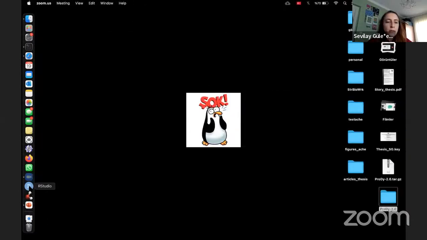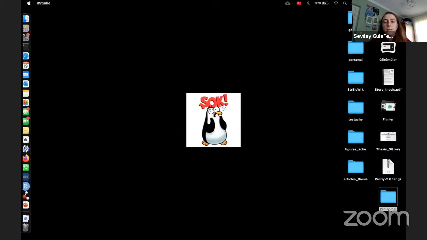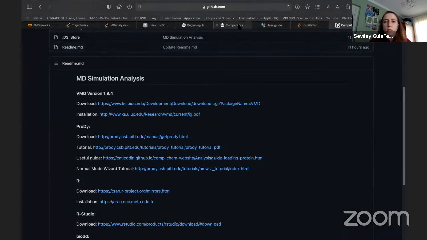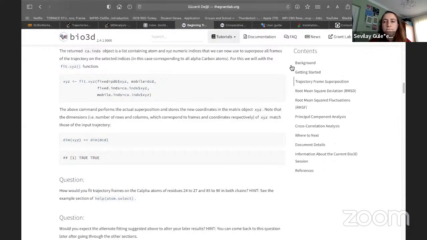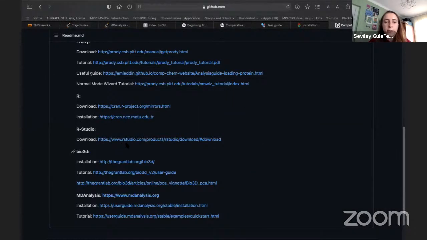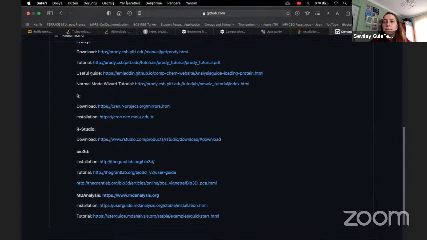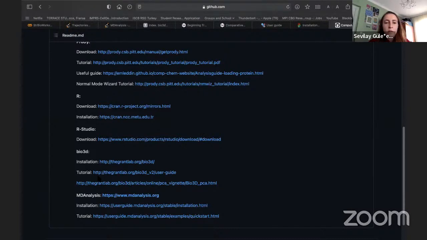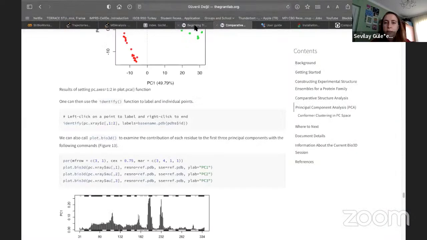So now I am continuing with the R, and you can download R, then we will continue with the Bio3D, and you can find the installation link in here for R and RStudio. Then we will work with the Bio3D. This is the library for the R, and it is a very useful library to analyze the trajectory and also do some calculation. And today we will use only the trajectory analysis in here.